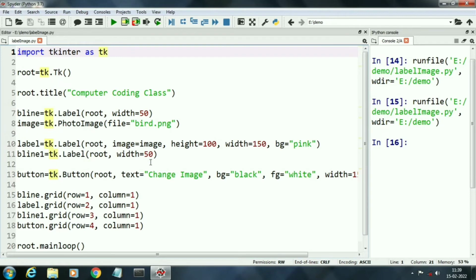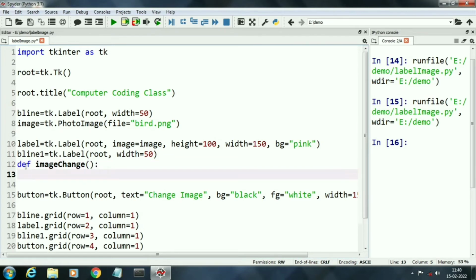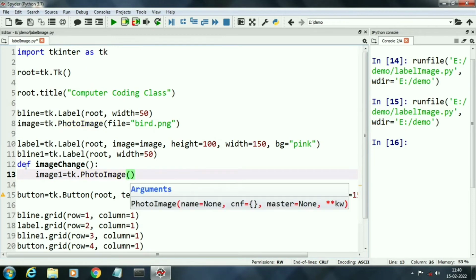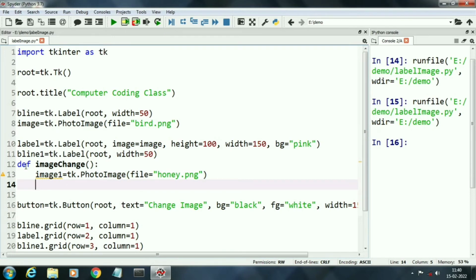Now we will create a function so that when we click on the button, it will change the image. Here I am creating a function named image_change. Here also we will have to create a container and load the image. Here the name of the container is image1. This image is also stored in the same folder where our source code file is stored, so there is no need to specify any path.